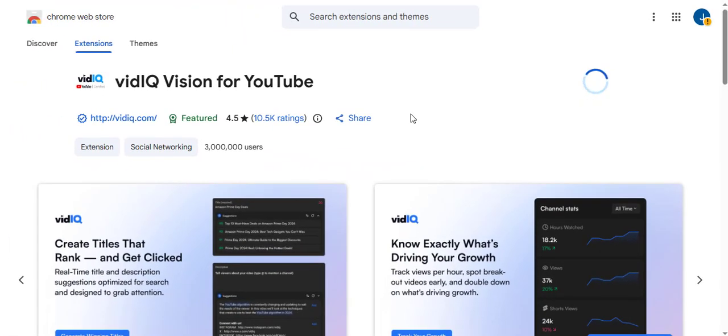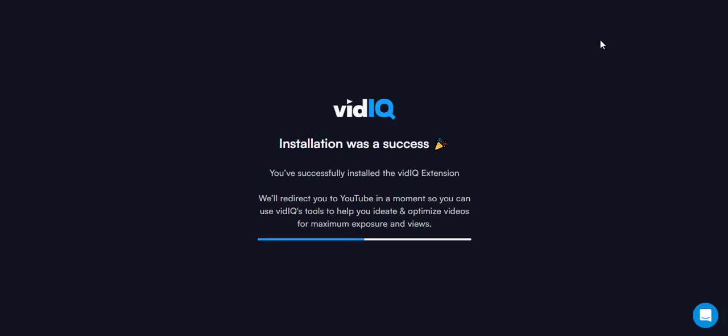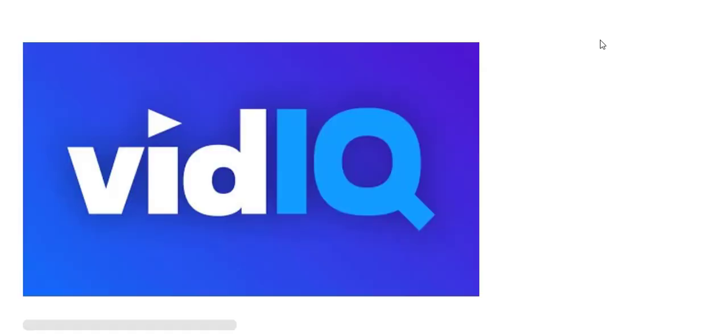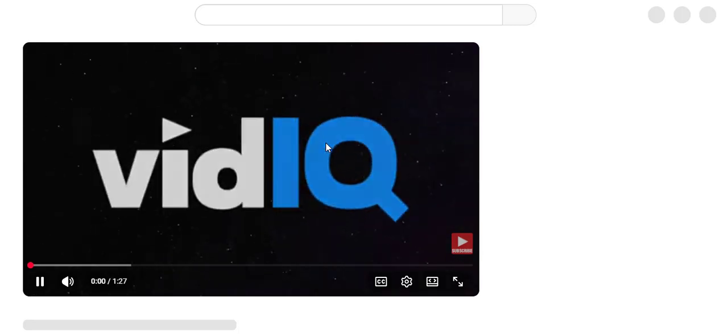After this step, you will need to wait a bit. The extension is being installed and you don't need to do anything during this time. Once the installation is complete, the system will automatically redirect you to a vidIQ YouTube video. When this page opens, you can understand that the installation has been completed successfully.